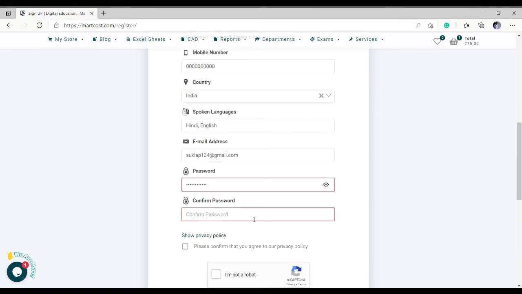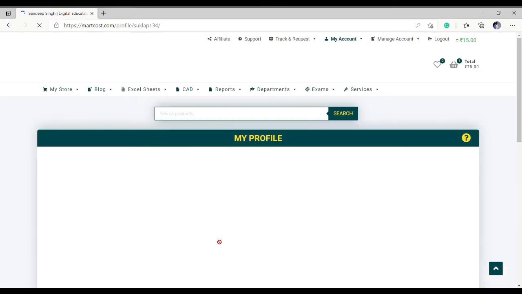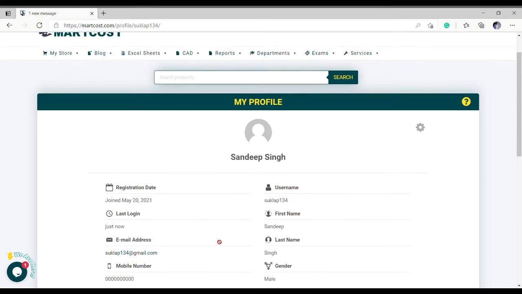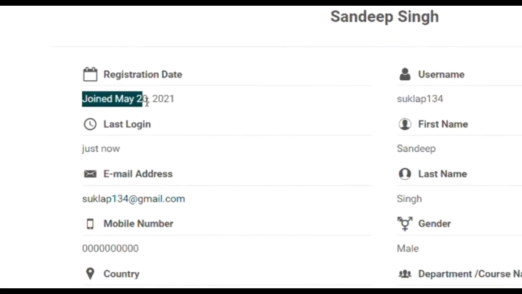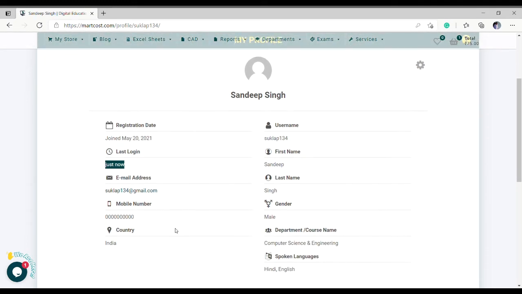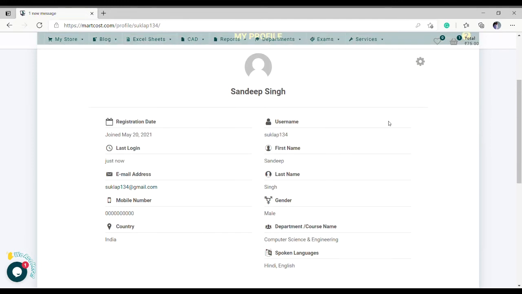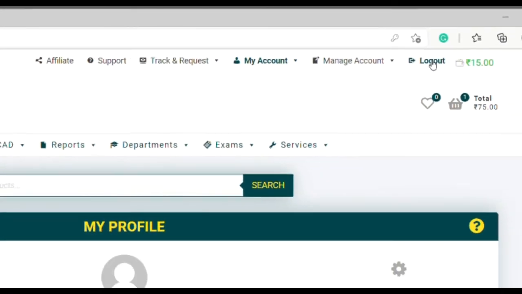After then read privacy policy and check I'm not robot. Finally click on register button. Finally, your registration process was successfully completed. You can check the registration date and last login details. After then you can also log out.